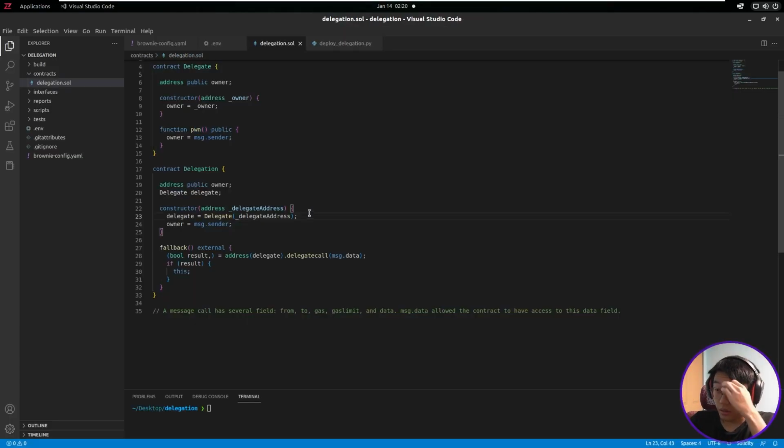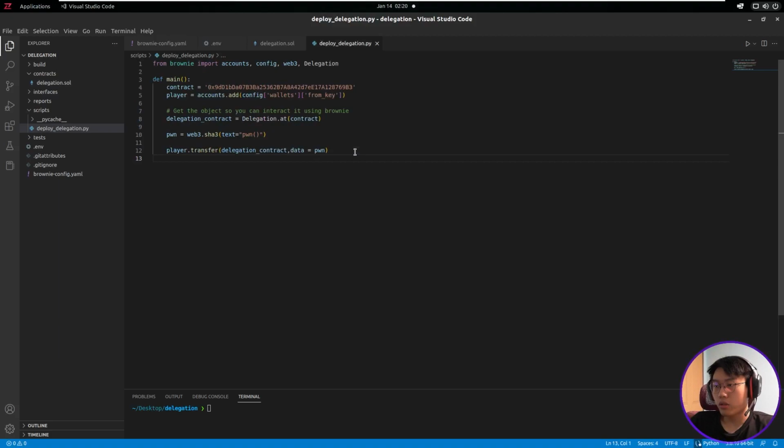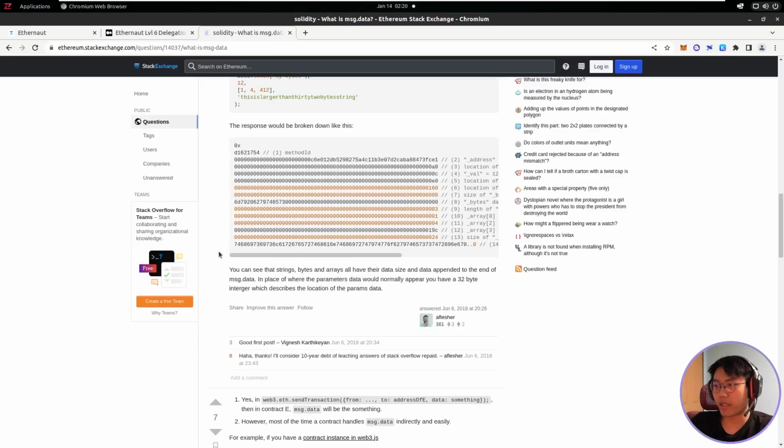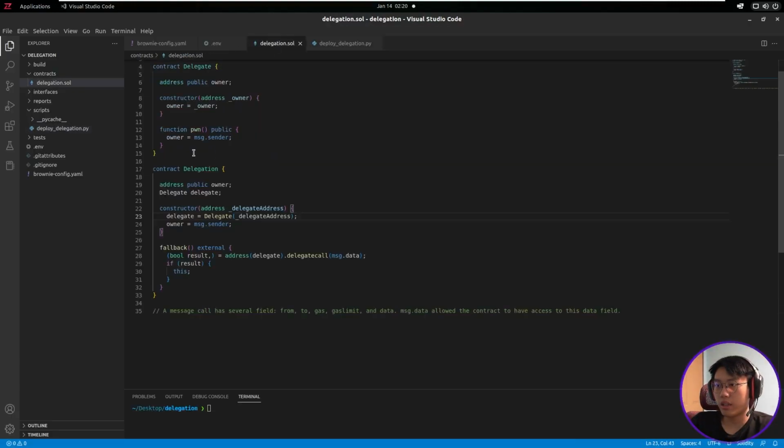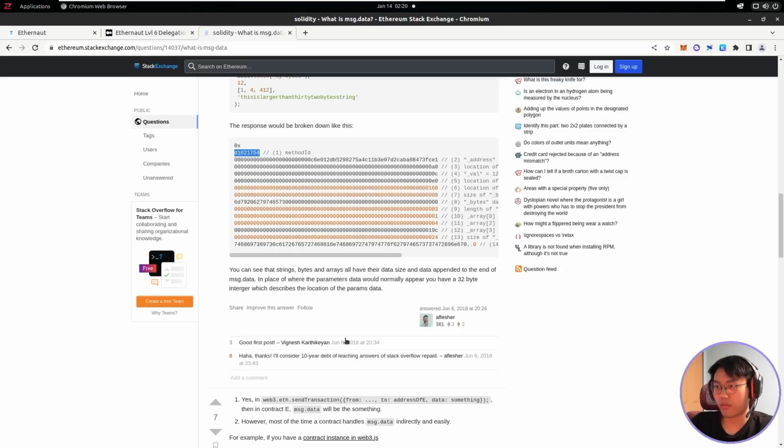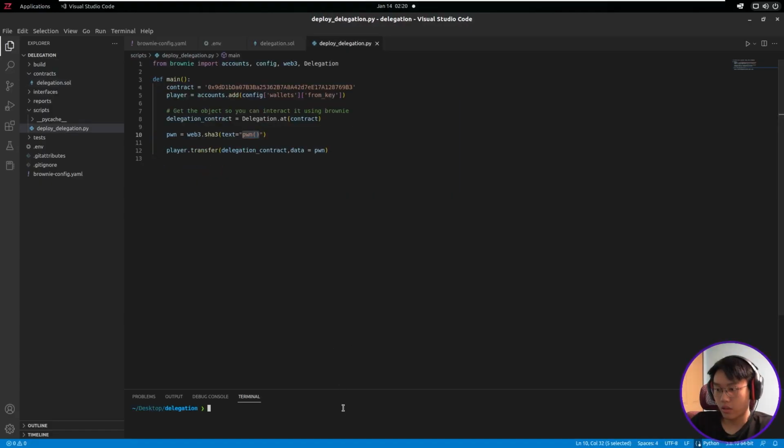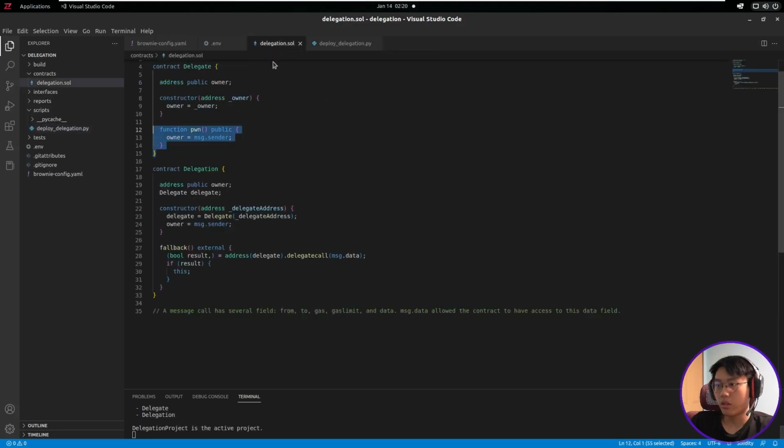Moving on. So how do we exploit this? It's very simple. We just pass in our encoded pwn, which is basically our method ID here, so that delegatecall will actually call this function signature. So let's just run this. Since we are using delegatecall, we will be just calling the pwn function.